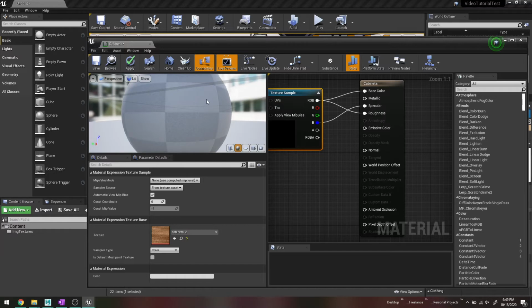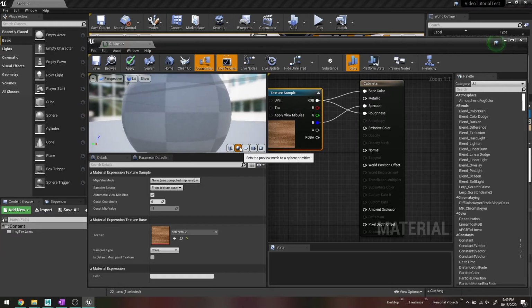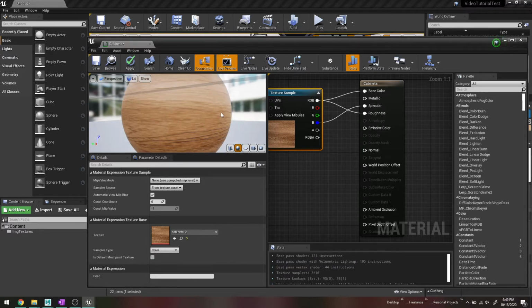Wait for this to update eventually. You can also switch to different little... dang it. I thought that would update better. But you can switch to different shapes depending on what you need. Like if you're doing a texture for a flat thing, you could do the flat plane, etc.